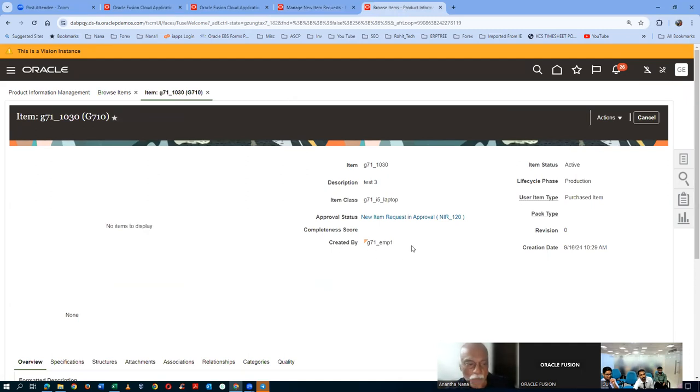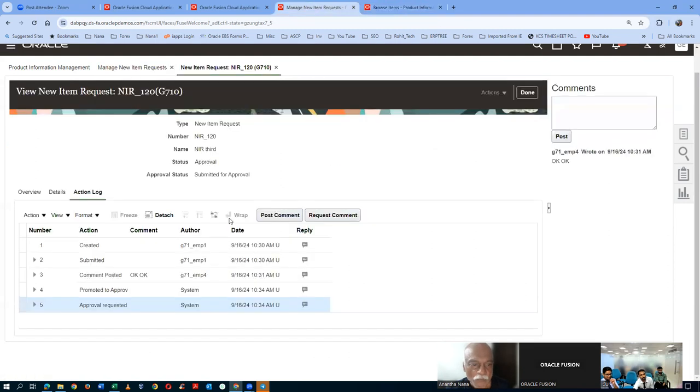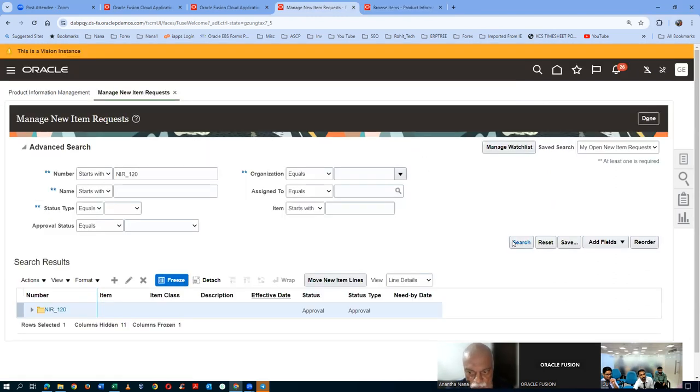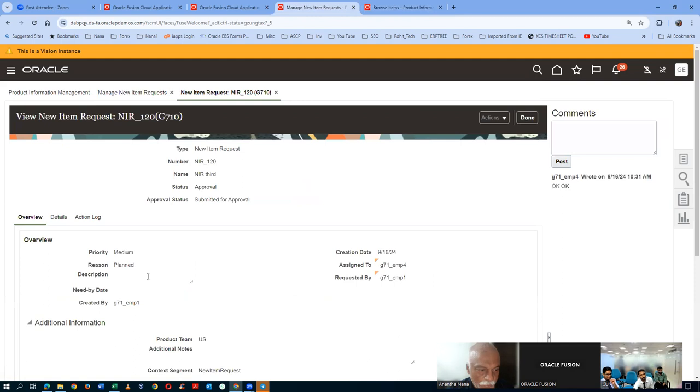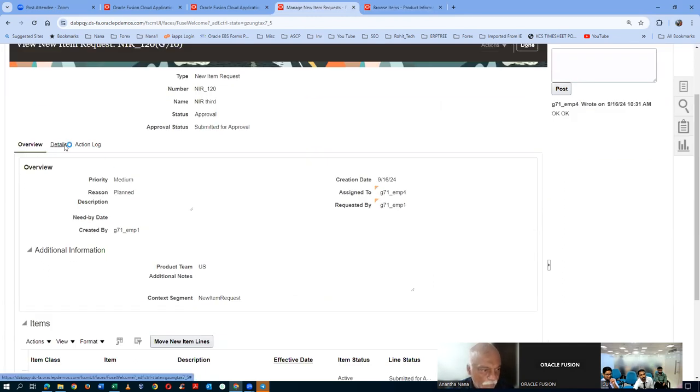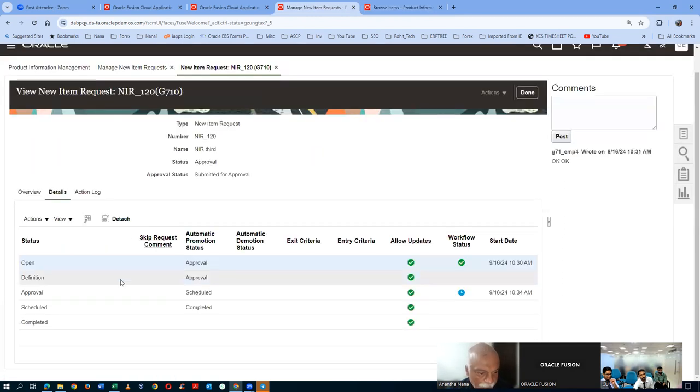It's still showing approval now. All the activities will keep on going. Click on done, and then click on search. So the EMP4 has to give a nod for creating the item, actually. Go there, and then go to the details. Click on the details.